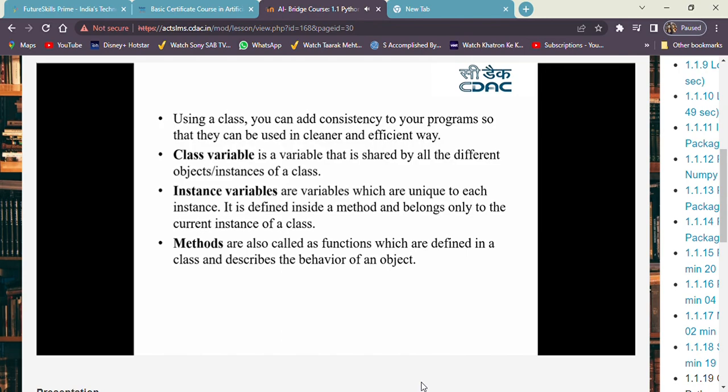Methods are also called functions, which are defined inside a class and describe the behavior of that object. There is no such major difference between a method and a function. The simple difference is that methods are defined inside a class and functions are defined outside the class.